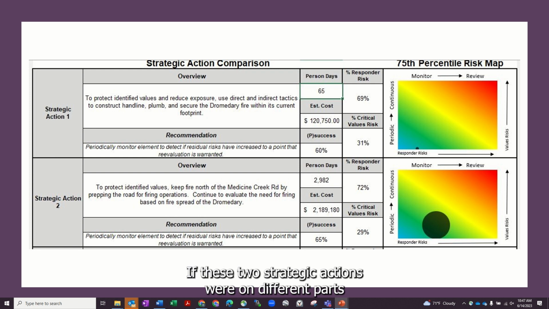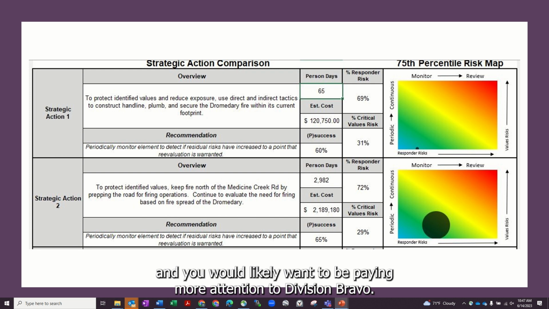If these two strategic actions were on different parts of the fire, you could also compare the risk of each action. In this example, if you are showing Division Alpha for Strategic Action 1 and Division Bravo for Strategic Action 2, Strategic Action 2 holds the majority of the risk, and you would likely want to be paying more attention to Division Bravo.